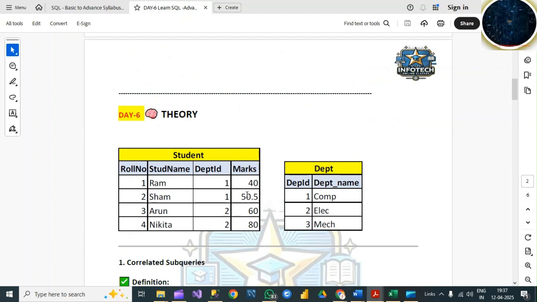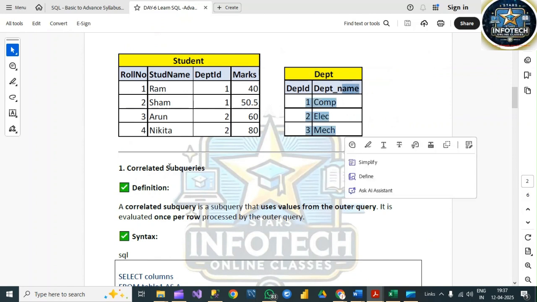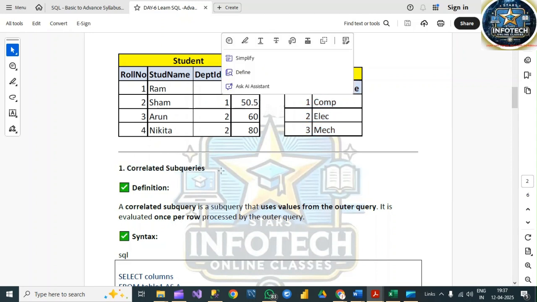Now we will go for the theoretical part. This is my two tables, the student table and the department table. Using these two tables we will check the practical session. First of all is the correlated subquery. What is the basic understanding of a correlated subquery? The definition: a correlated subquery is a subquery that uses a value from the outer query. It is evaluated once per row processed by the outer query.